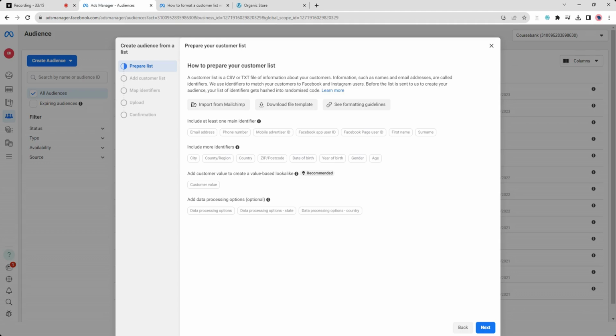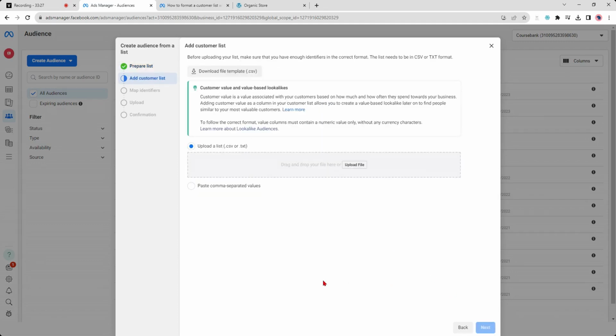Okay, so that is all about it. As I said, the best way is to download a template file and then fill out all the details within the template itself after removing the sample data. So you have to click on next. All we need to do is upload the CSV or text file. There is nothing else that needs to be done.